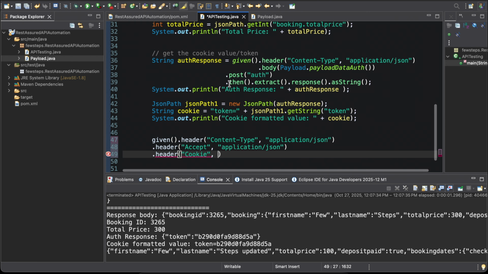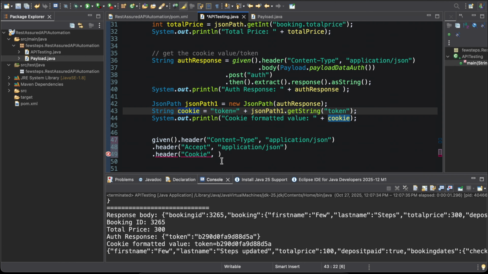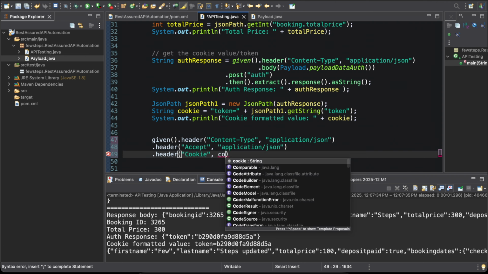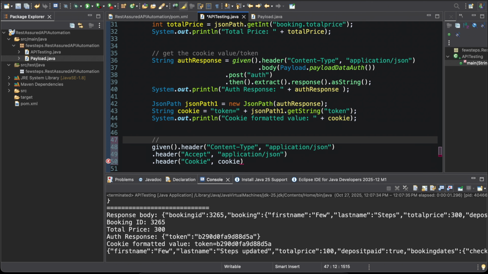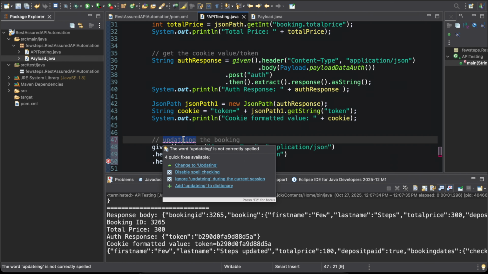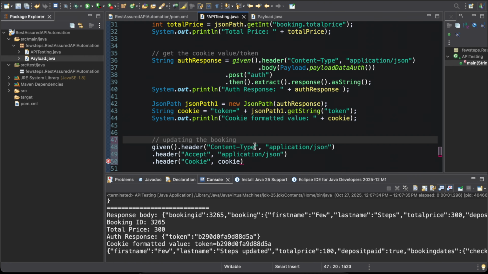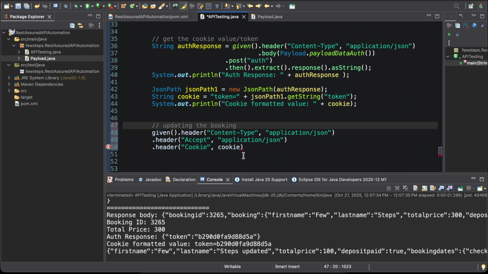So previously we captured it in a variable called cookie. So I'm going to use that cookie over here, cookie. Okay, now it's done. So the given block is done for our case. And here what we are trying to do, let me write it, updating the booking. Okay, so the given block is done, right?